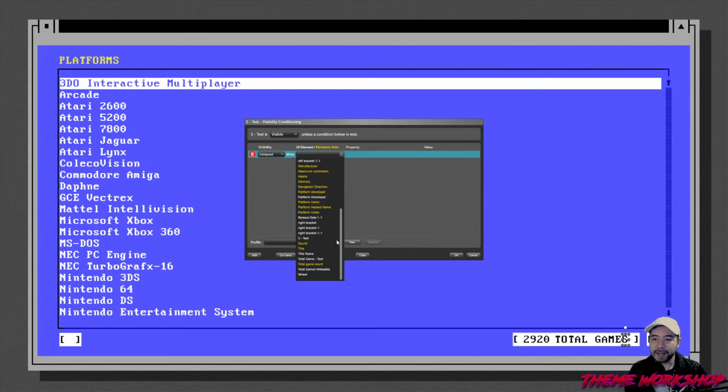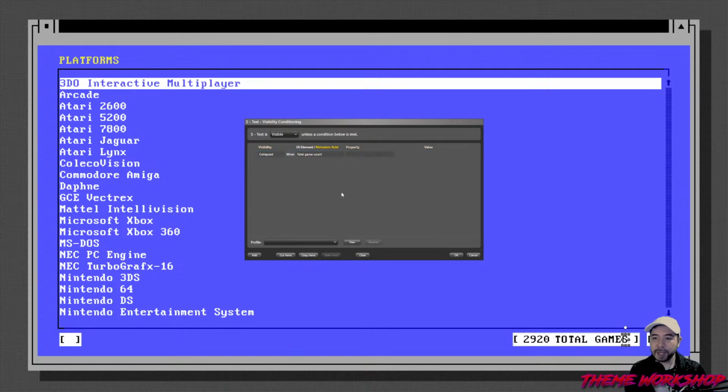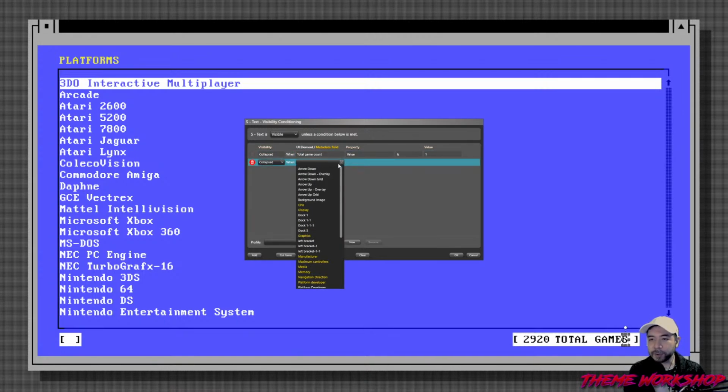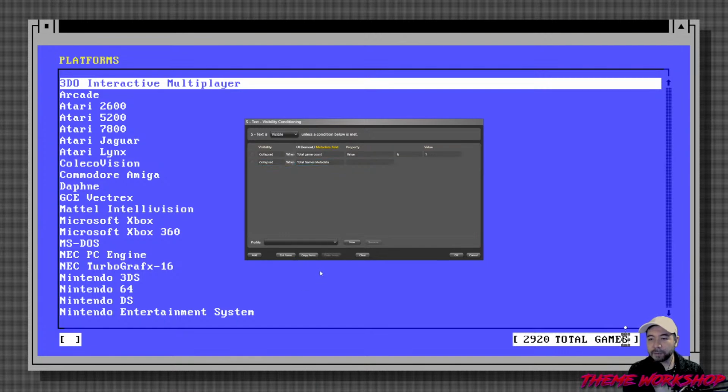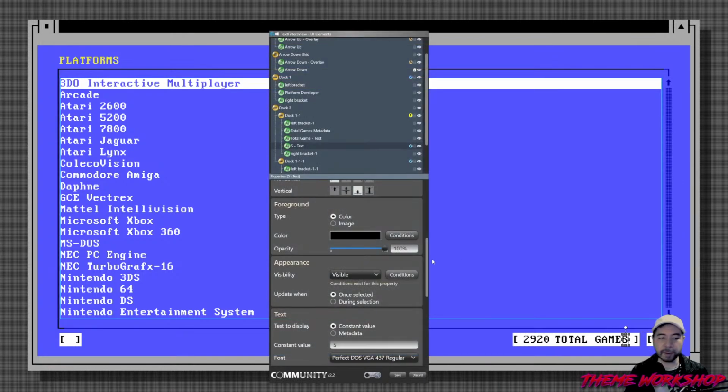So essentially, I'm going to come here and say, if your total game count is value, there's just two values, is 1 or none. I doubt there's going to be none, but cover our bases. There we go.